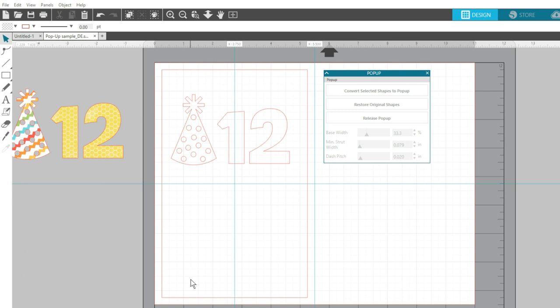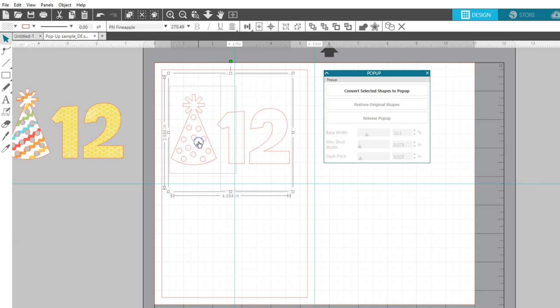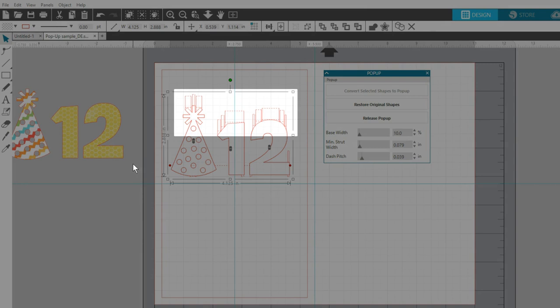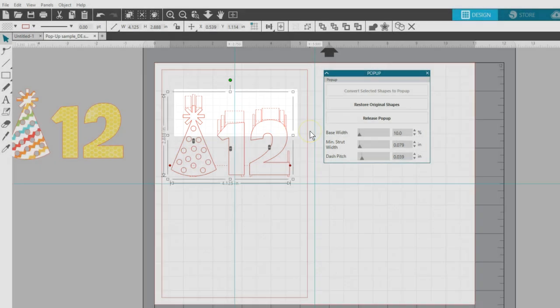Because I have Designer Edition, I'm taking advantage of my ruler and guides to set up guidelines for the vertical center of this rectangle and where to position my fold line. I'll select my designs I want to pop up when the card is opened, then choose Convert Selected Shapes to Pop-up. I've saved a copy off to the side for embellishing later. Now I've got my pop-up cut lines and perforation lines.